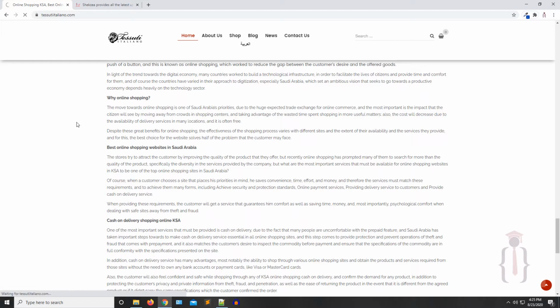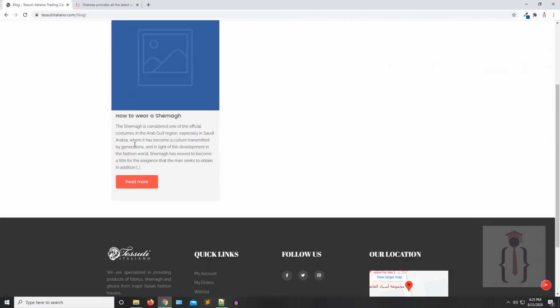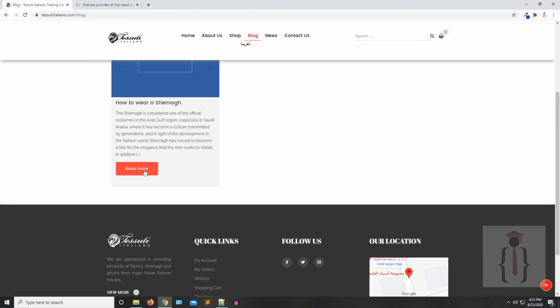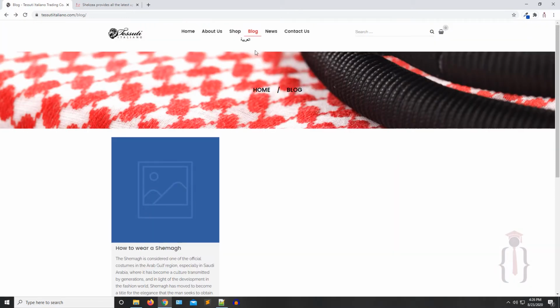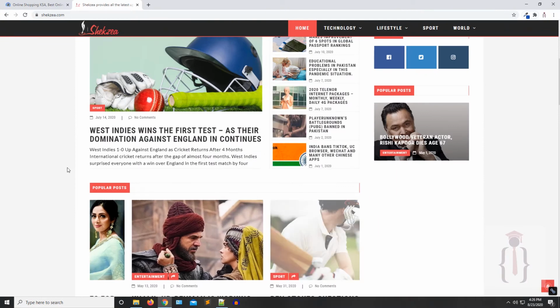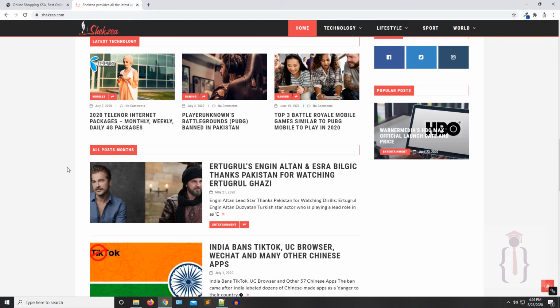If you click on the blog section, as you can see, they have a single blog for now. They have a single blog because they published it just a few days ago, so they don't have enough content. That's why they are writing the blog, and that's why they are adding the content above the footer. So as you can see, this is a blogging website.